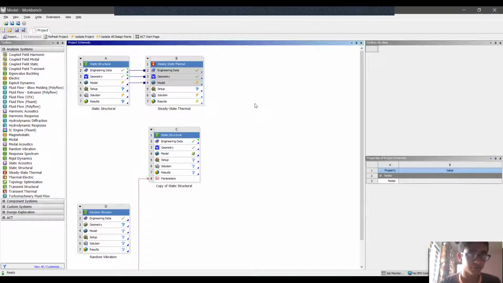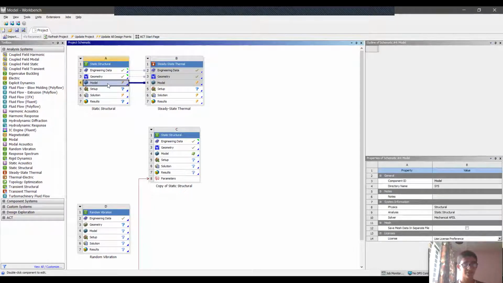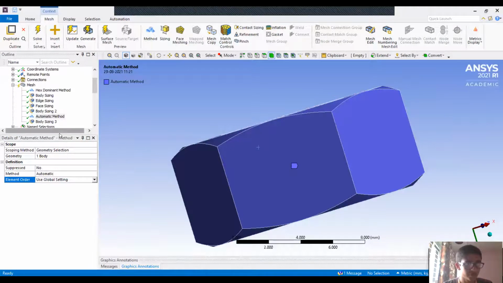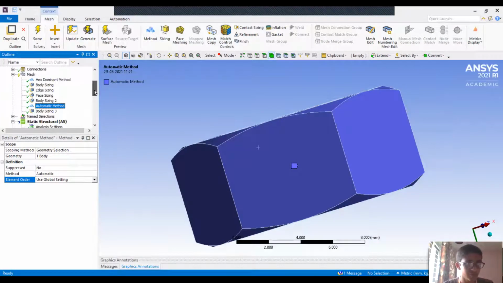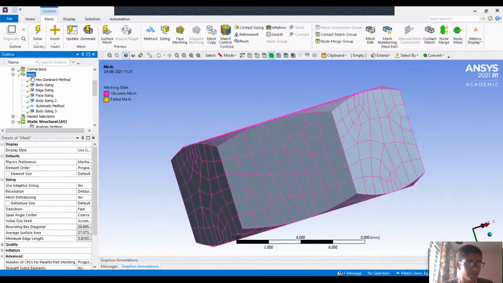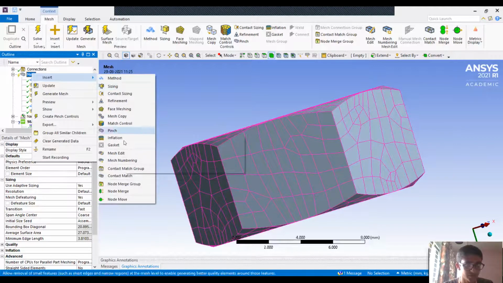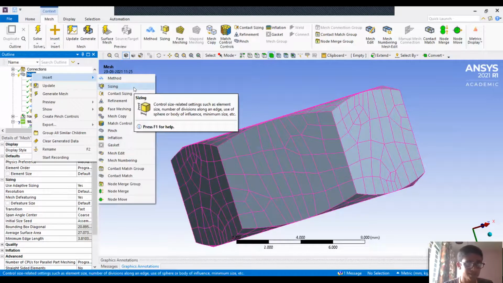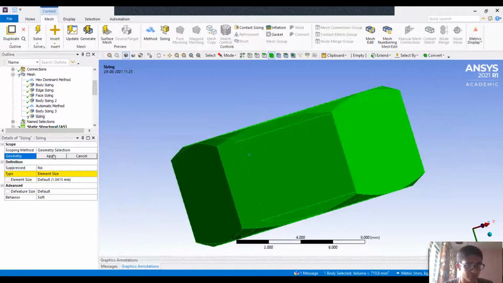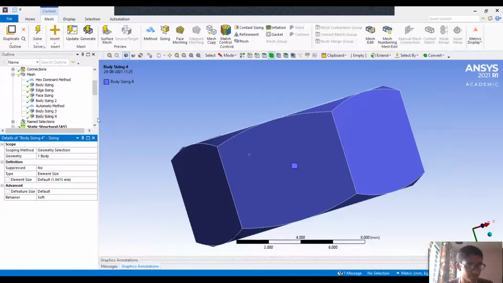We have a Workbench module, and if I click on Model, I'll have the Mechanical interface. Over here, we'll look into the details. Where can we find the more detailed information? When we go to Insert, we have the other options available. In the sizing itself, if I select the complete body, it will apply it as a body sizing. You can see that Body Sizing 4 has been generated.